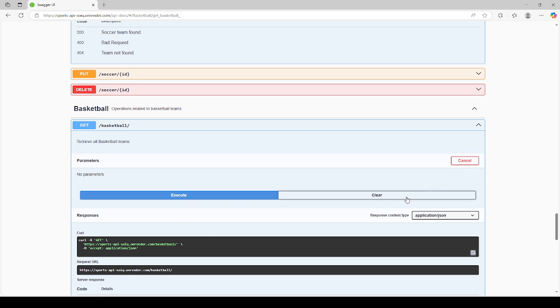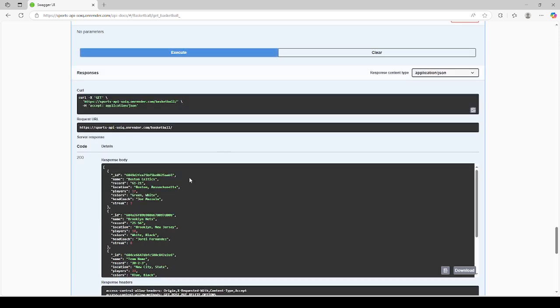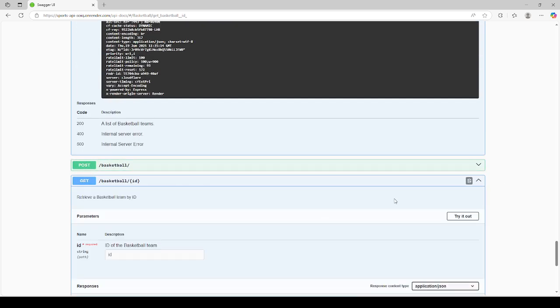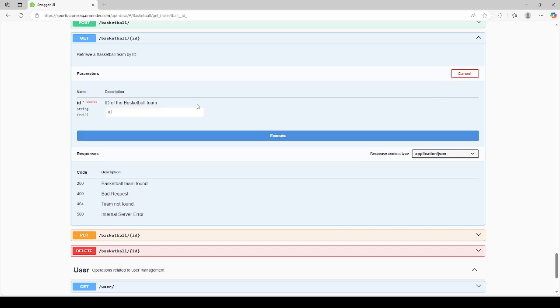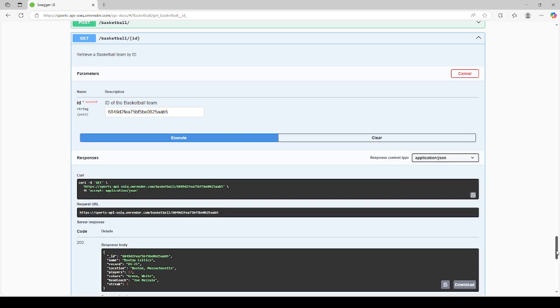I'm going to go over to this place to get all. Click. These are the basketball teams. We're going to copy these. Copy it. Go over to the next item, which is get it by ID. I'm going to click over to this. Try it out. I'm going to put the ID here. Paste. Execute, and it's going to show me that.